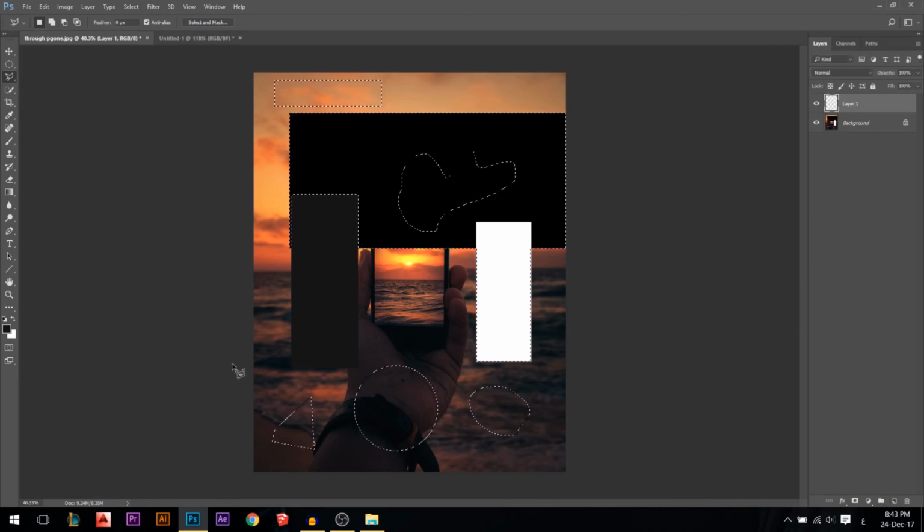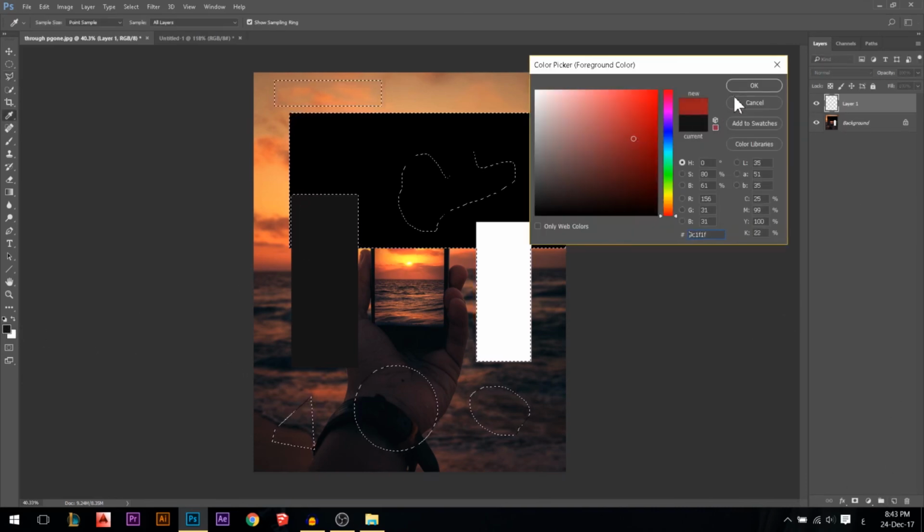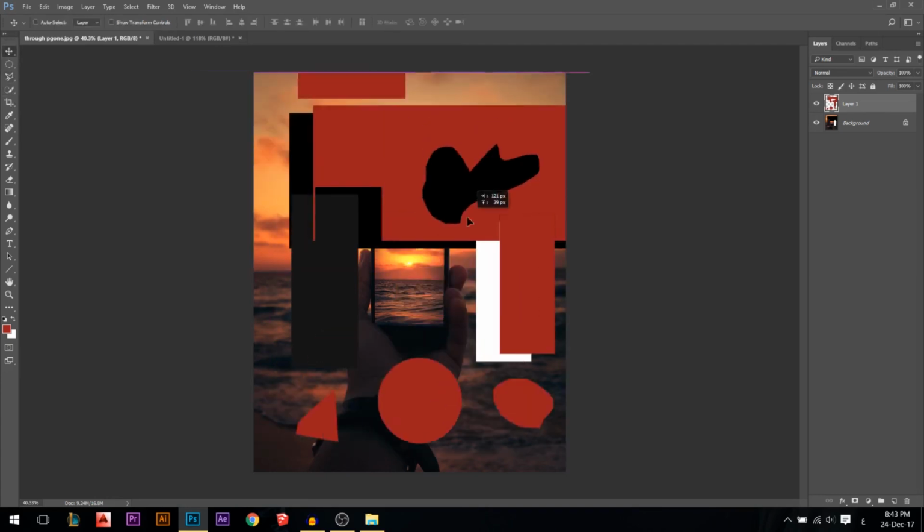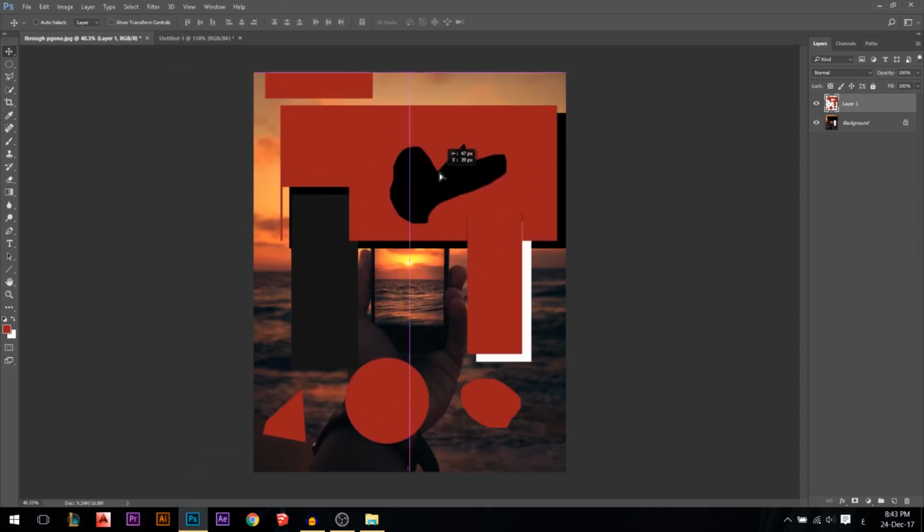Now you can create a new layer. Remember how we used to color? Click any color, alt, backspace. Now we colored everything we selected in one go using all the selection tools. To move it, just use the move tool, and move the last layer we made.